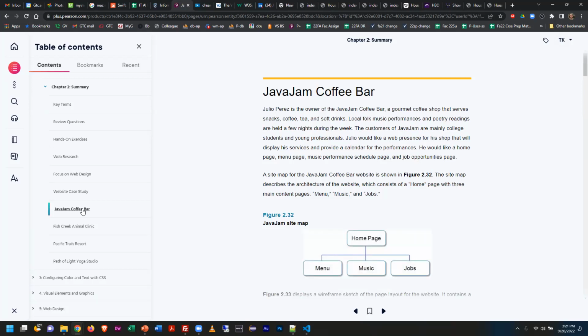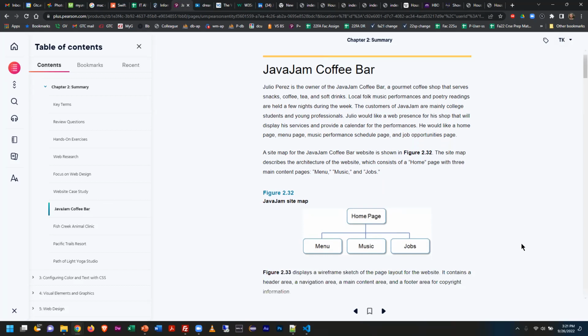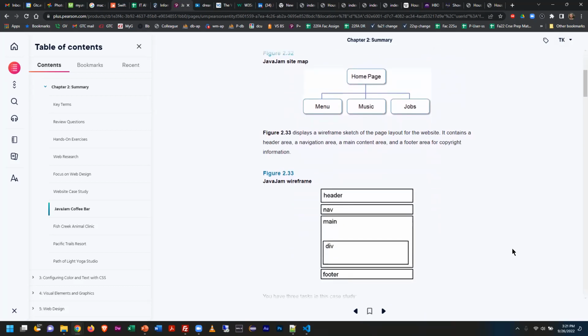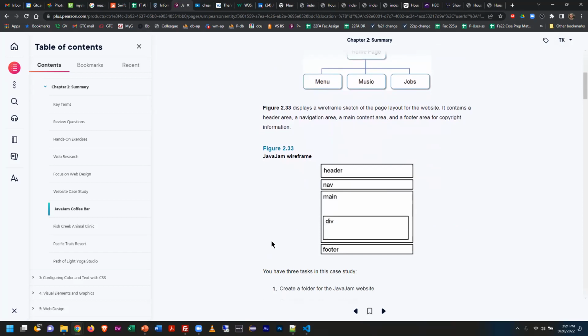So they come in and they talk about the scenario. They say, hey, there's this guy, he's got a coffee shop and he wants to build a simple web page. He's got an idea for how to put the site together, like what pages he might have: a home page, a menu, music, and jobs. He's kind of got a wireframe, kind of looks like the one that we were looking at earlier, right? So a header, a nav, a main section with content, and a footer.